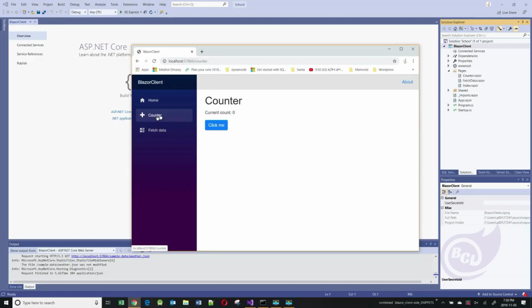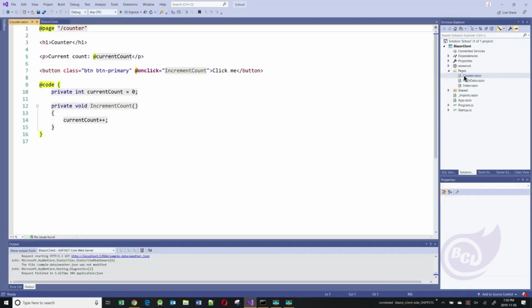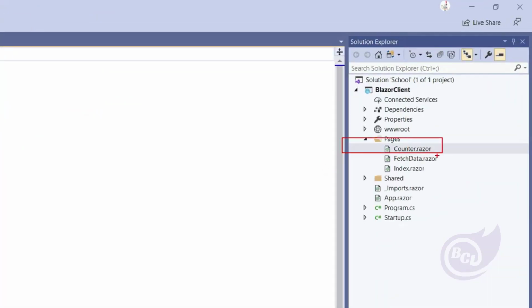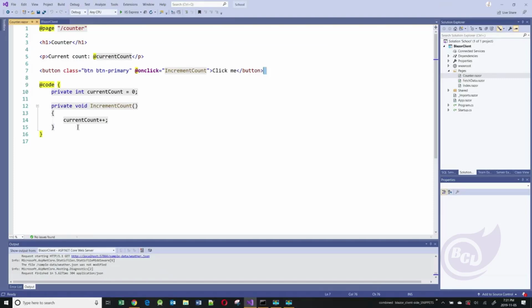Let's look at counter. When you look at counter, it's actually using this counter page right here, Counter.razor. If you look at what this razor page looks like, at the very top it's got /counter, and that represents really the route. If you want to hit this page, you have to go to /counter. And these are nothing but HTML tags. This is also an HTML tag, but it's got this onclick event handler, which means that when this button is clicked, it's going to call this function called IncrementCount. And notice that this is in a code block.